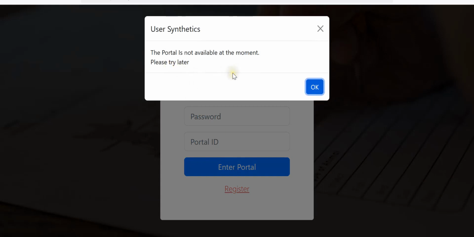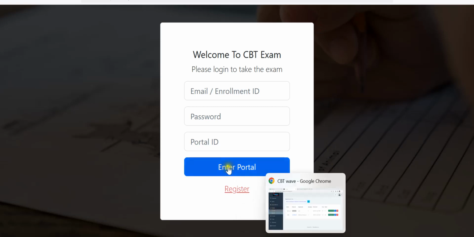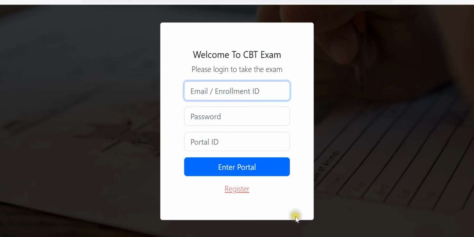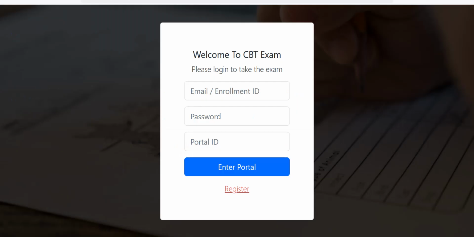Portal is not available at the moment. Now why it says this is because there is no exam to be taken currently. Subject has not been created for that particular exam. But if I take the second one, that's this, I can actually write the exam with it. So I'll just paste it here. I enter my email.